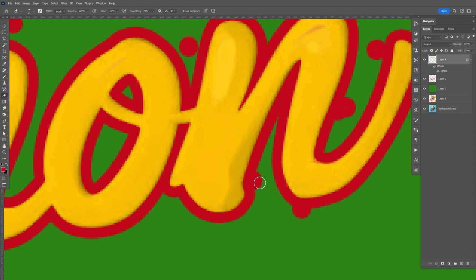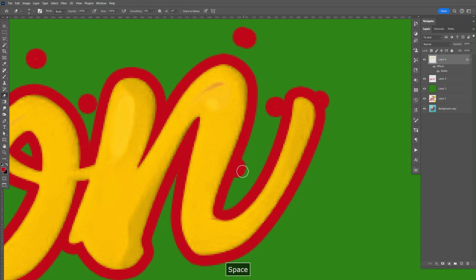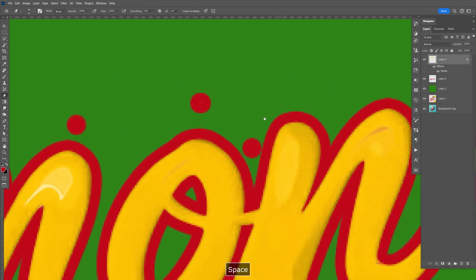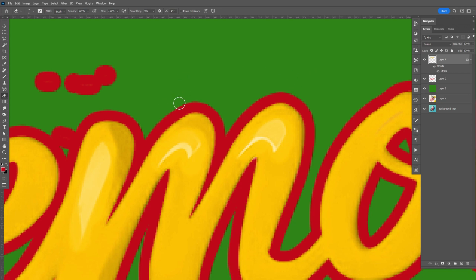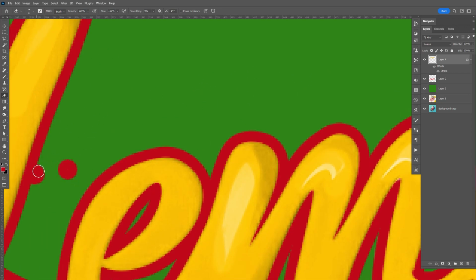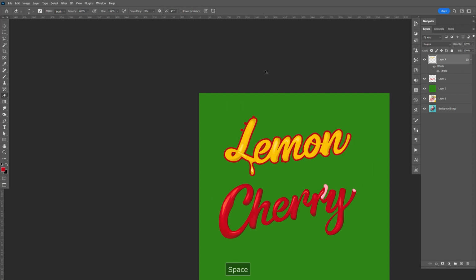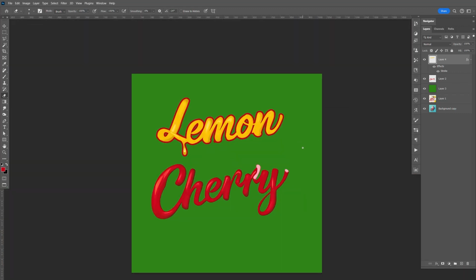So when you do a stroke or outer glow, and it has those bubble looking things, it's because there's some pixels over here, some right there. Let's go ahead and just delete that. All right, that looks good. I'm going to do one more.